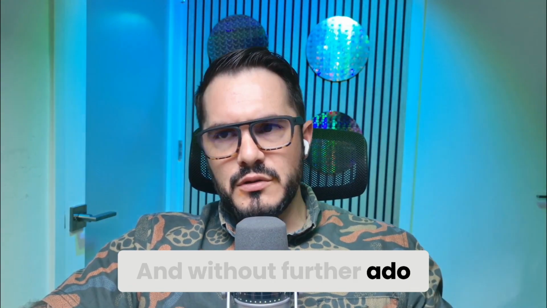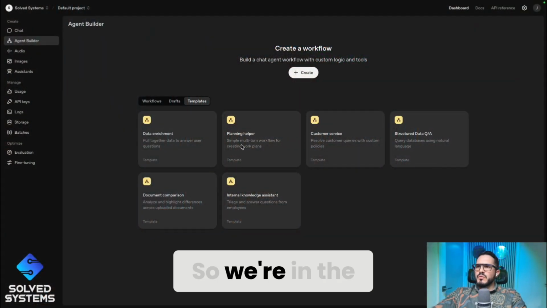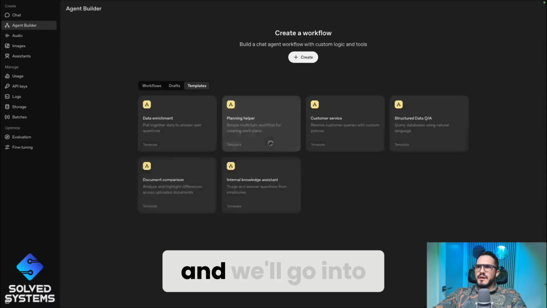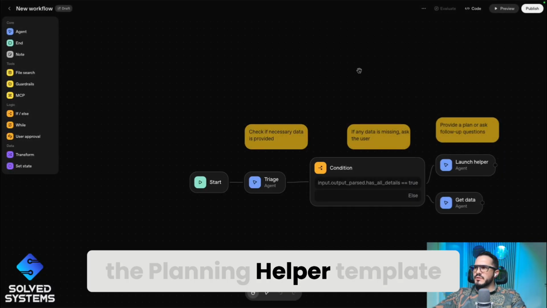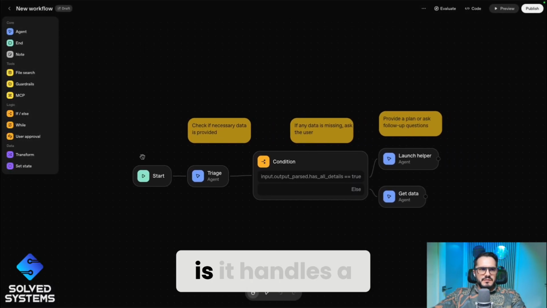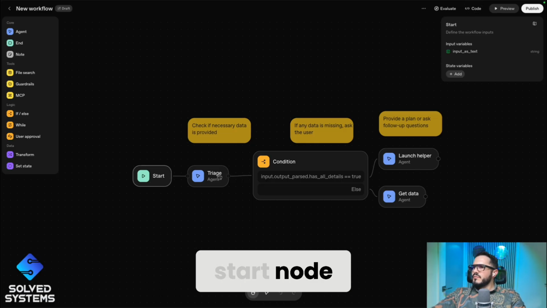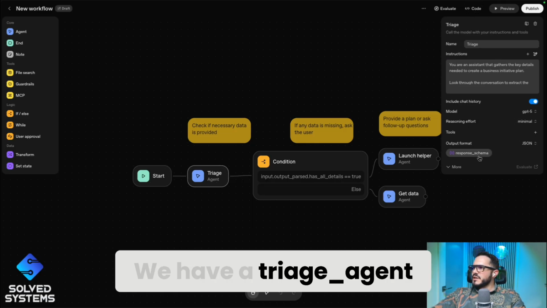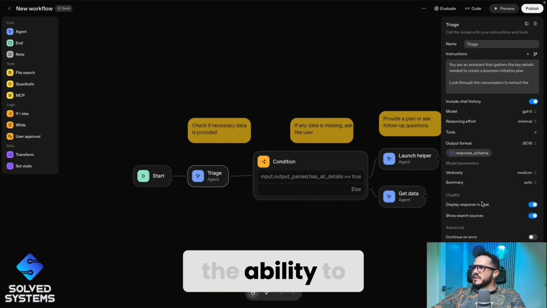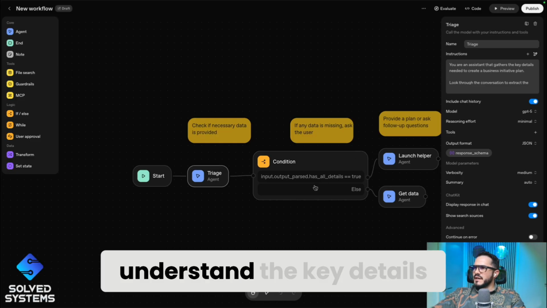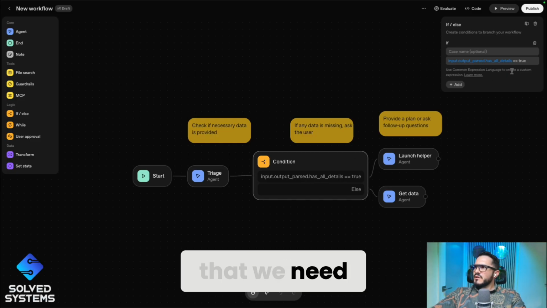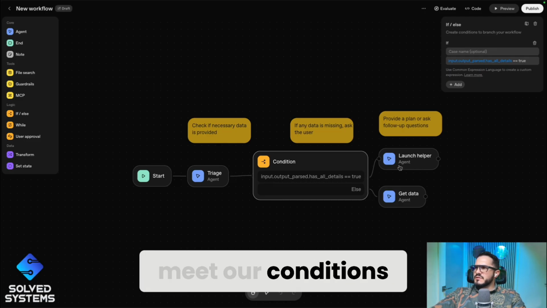And without further ado, let's jump into the Planning Helper template. Okay, so we're in the main window and we'll go into the Planning Helper template. And what's very interesting is it handles a lot of the reasoning behind the scenes, right? So we have a start node, we have a triage agent. So this gives us the ability to understand the key details that we need. We get the condition here, so it's going to meet our conditions.